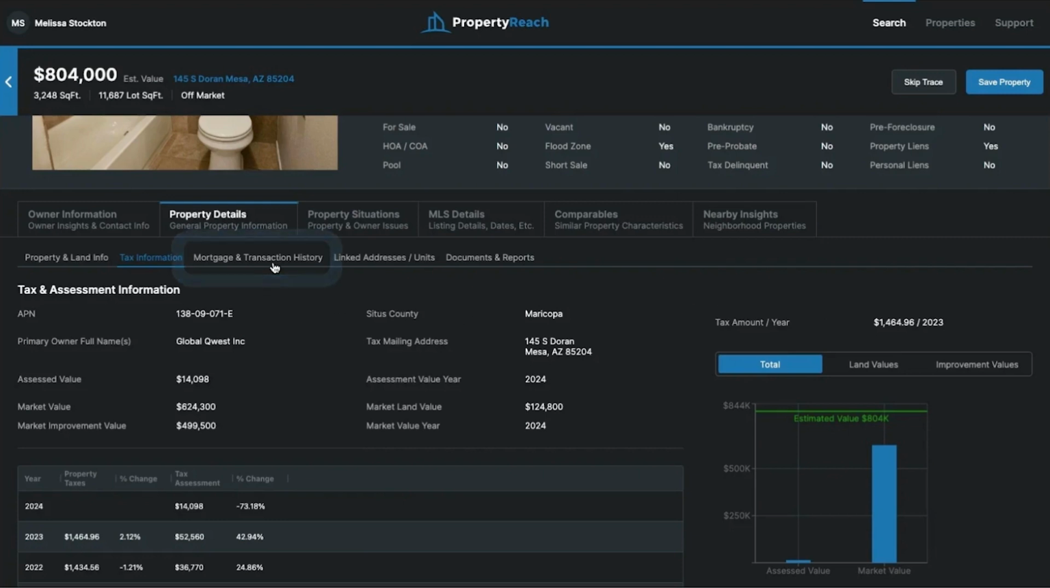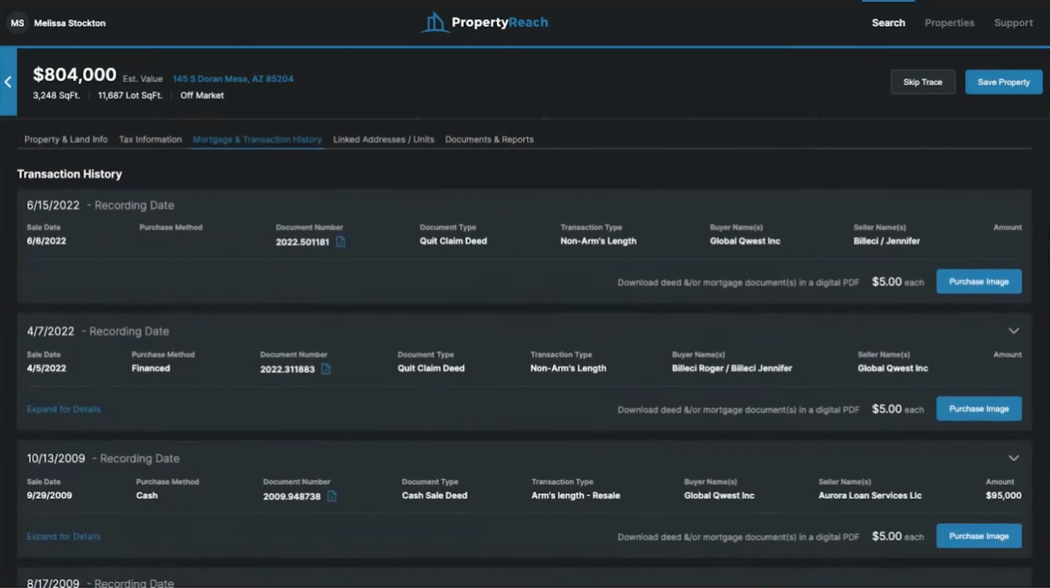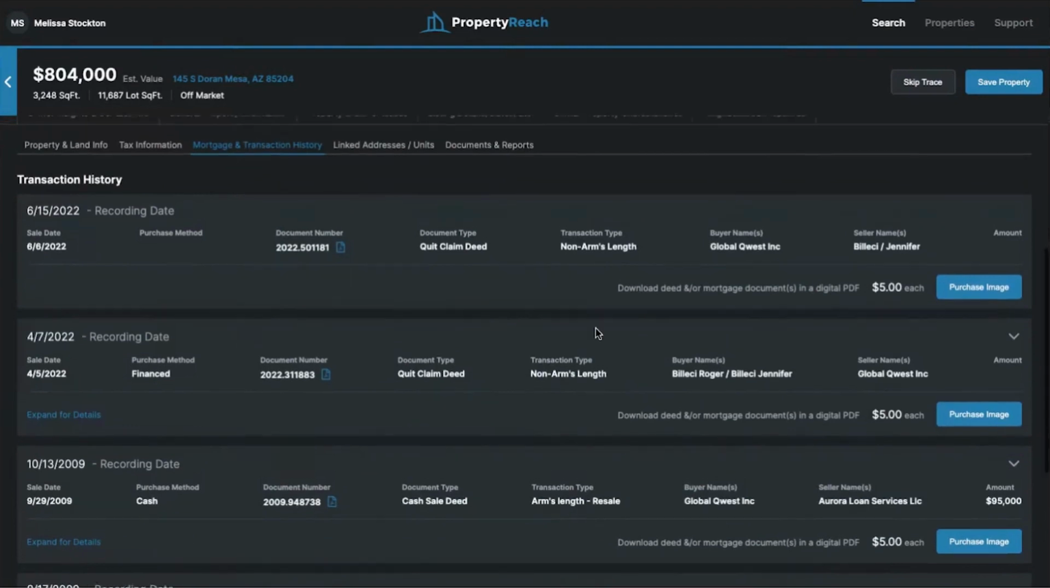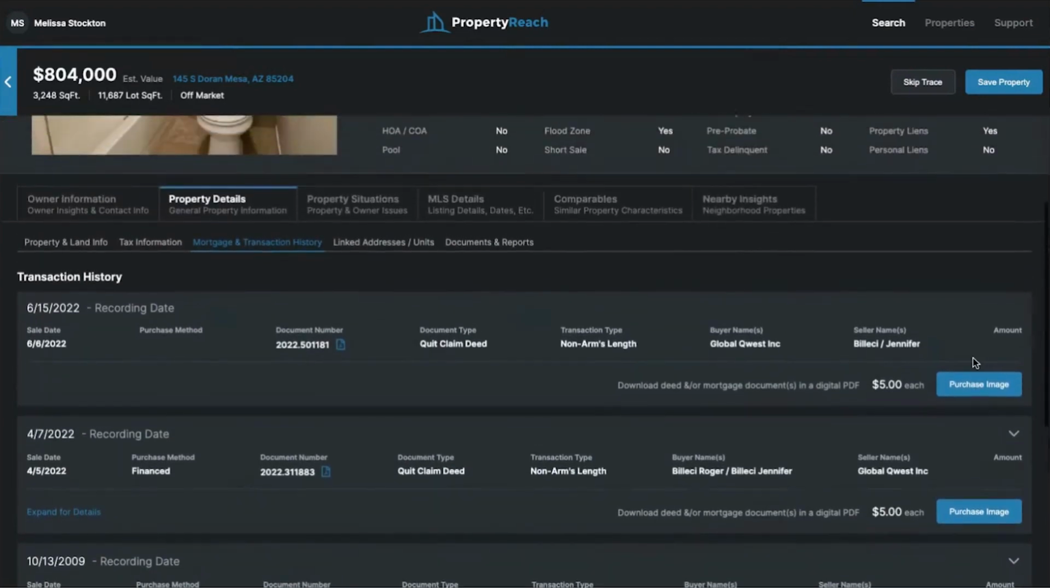Next, we'll take a look at the mortgage and transaction history. We can see that there have been a couple of quitclaim deeds recorded in 2022. These are available to download for $5 a piece.